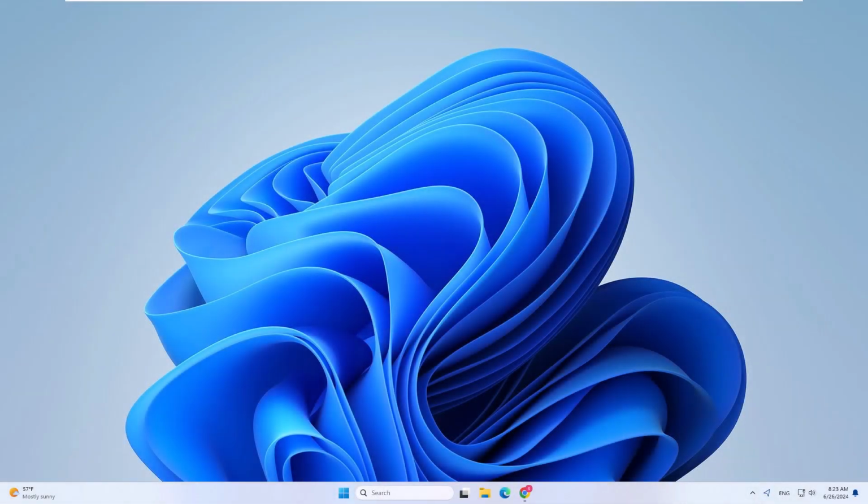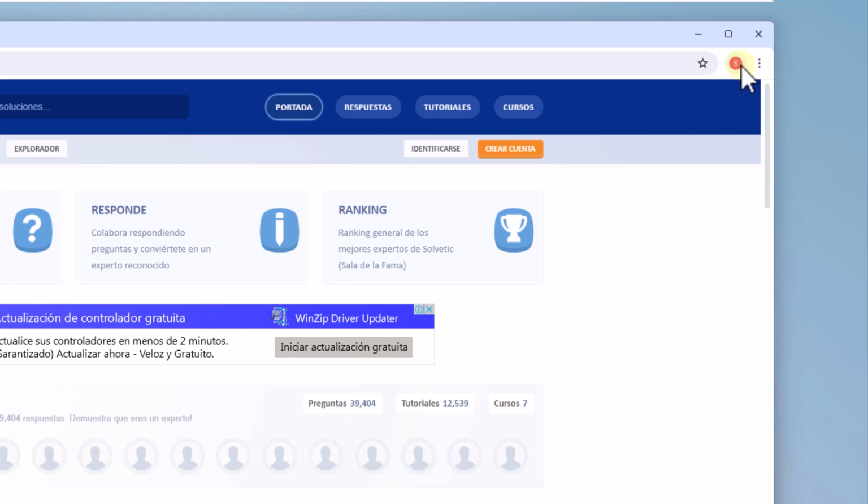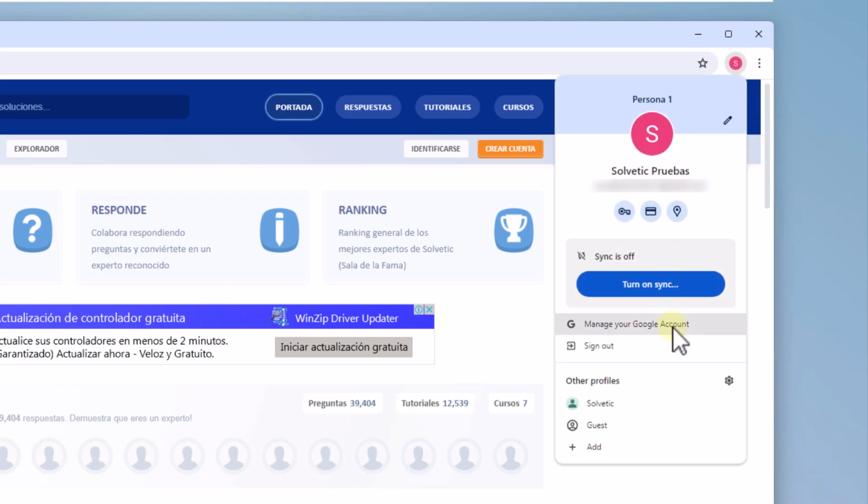Today in Solvetic, we will see how to change Chrome avatar to picture. We are going to open our browser, there click on the profile icon and you will see the default image. Click on Manage your Google account.